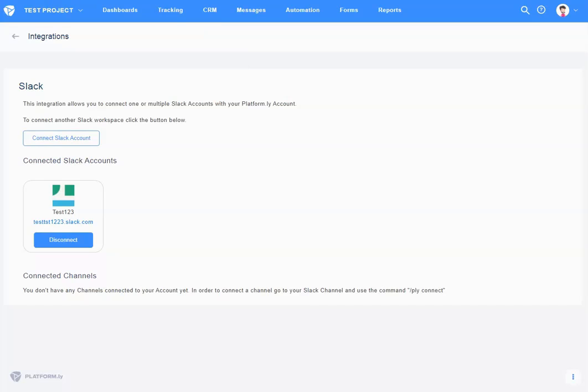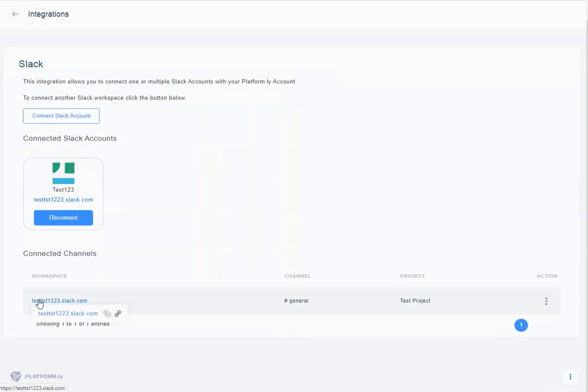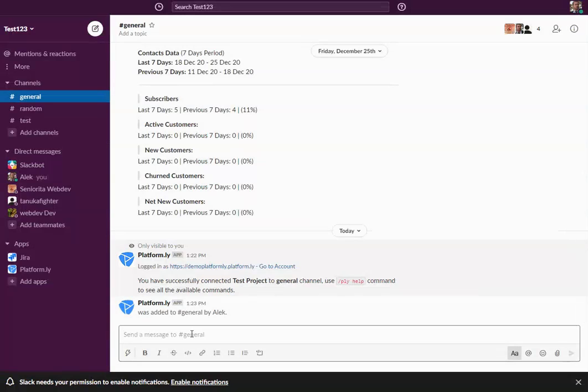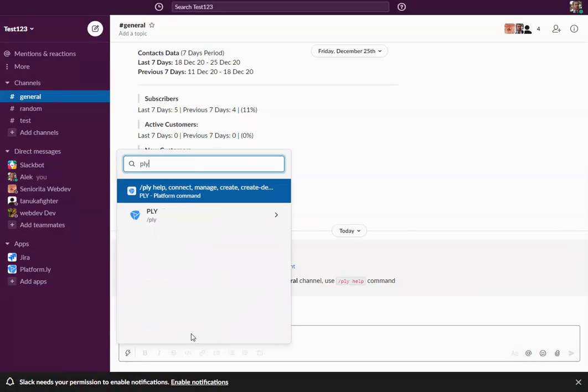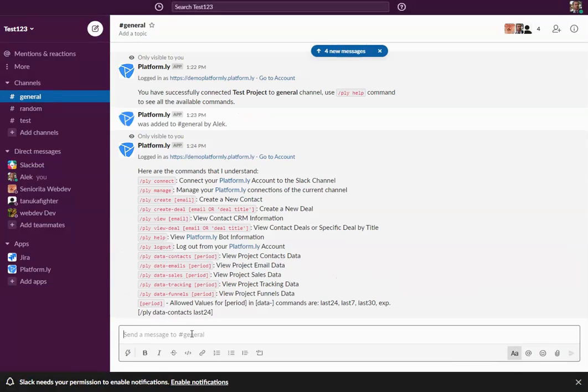And if we go back and refresh the page, under connected channels you can see the workspace, what channel it's connected to, and what project is connected to this channel. So why is this important, a project and a channel? Let's quickly explore the PLY commands, and that will explain why this project connection and the channel is being done from our side. If you type PLY help, it's going to list all the commands that are available that you can do from your Slack application to your account.